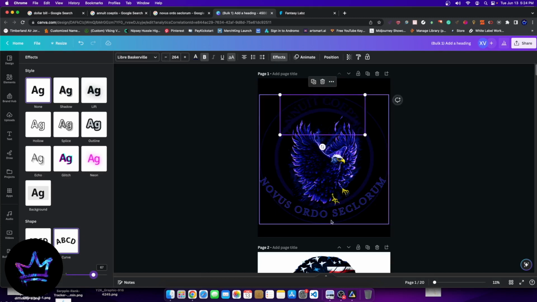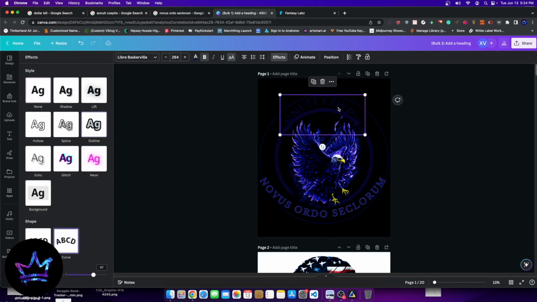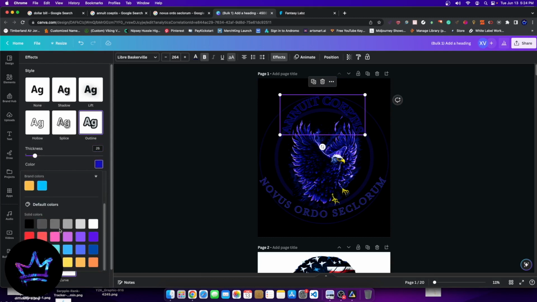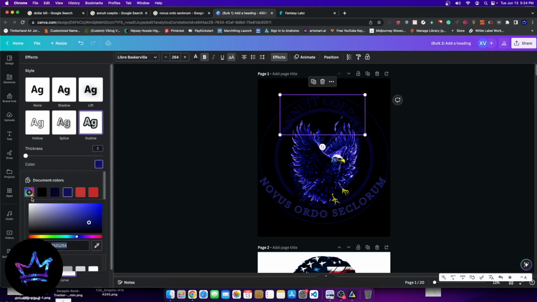And let's match the same effect. So the effect thickness here was 26. Let's do the exact same thing here. So let's go with outline thickness 26. And I do like this color, so I'm going to match the color. And the way I'm going to do that is I'm just going to, let's see here.